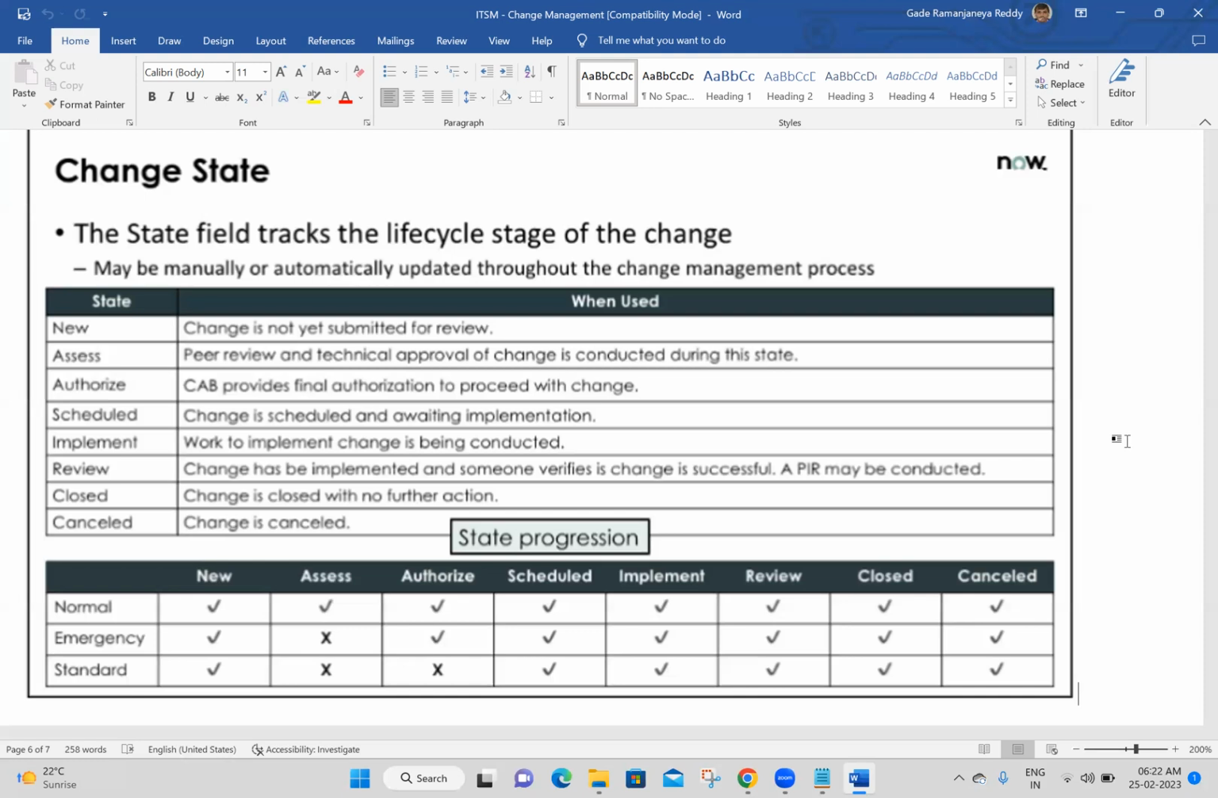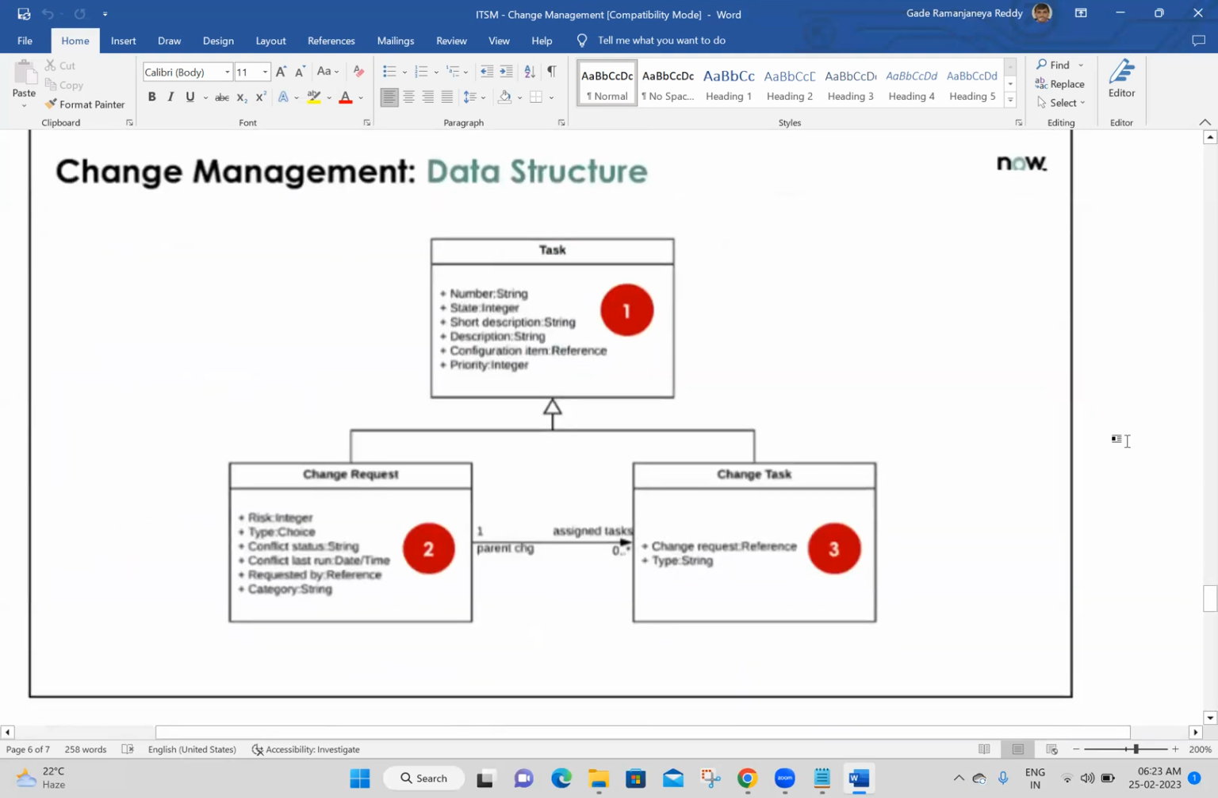What are the standard change request states? New, schedule, implement, review, close, and cancel. From an interview point of view, these are very important questions related to change request states. If it is a normal change request, it will go through every state. If it is an emergency change request, here we don't have the assess state. If it is a standard change request, here we don't have the assess and authorize states. Everybody remember.